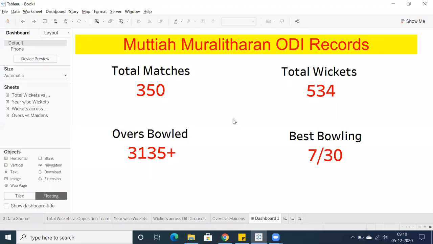Hi all, this particular video is dedicated to Muttiah Muralitharan. So let's look into his ODI records.